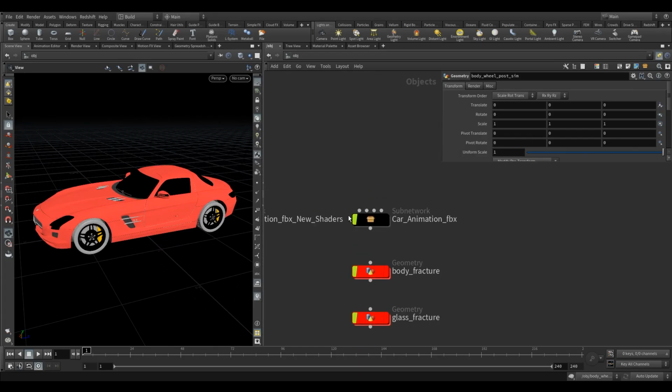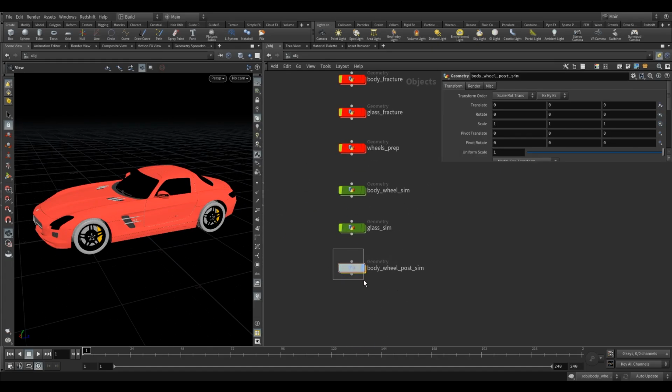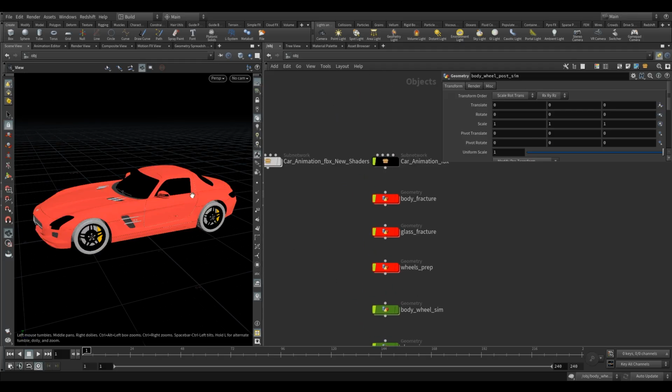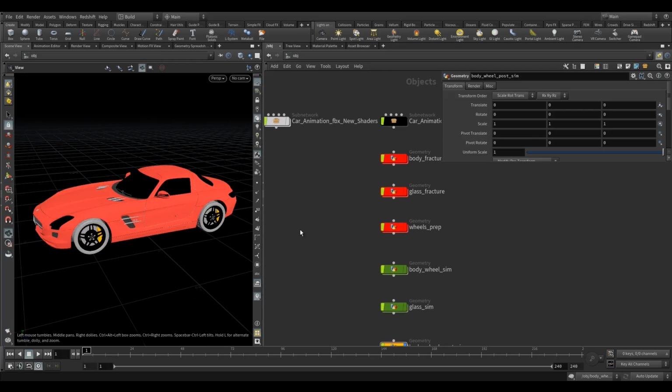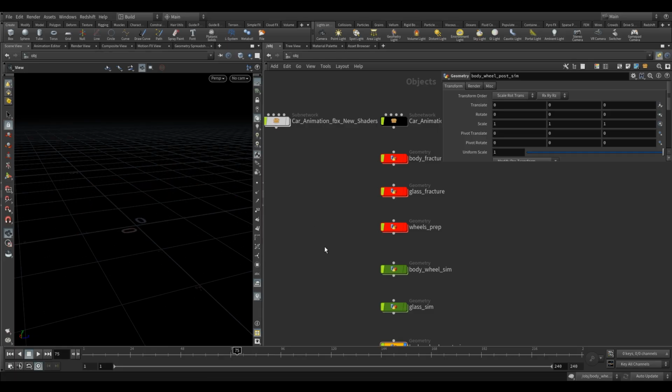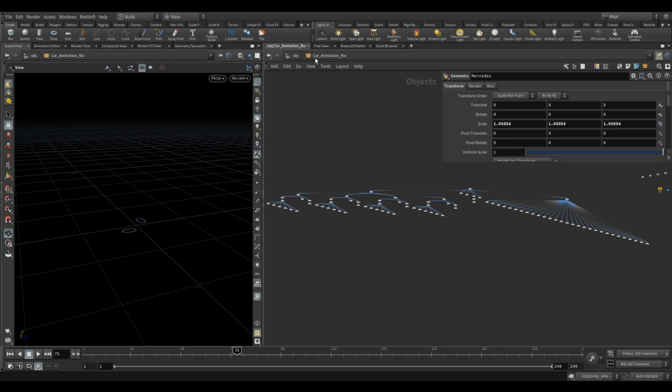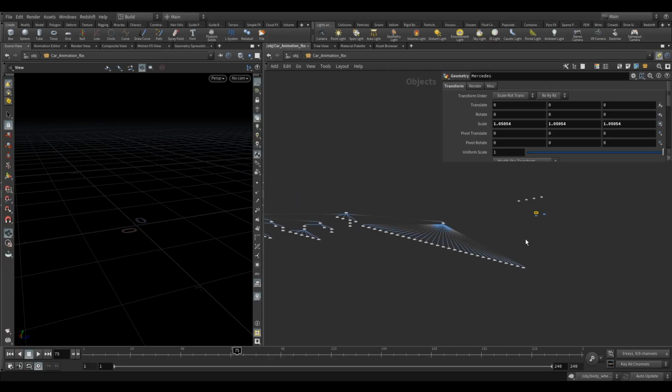Right, in terms of the camera, I've just got this turned on here, because we're going to turn on the lights in a minute. Maybe I'll jump forward to a frame where it's near the camera. 75 is fine. Okay, and then dive inside. So this is the camera animation FBX, the first one we imported.